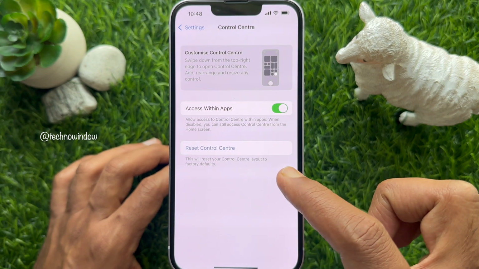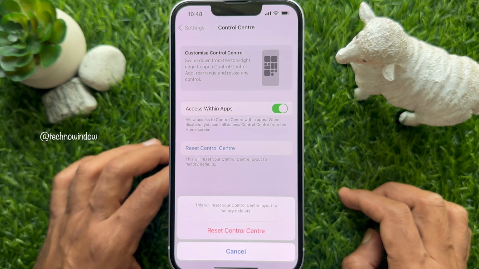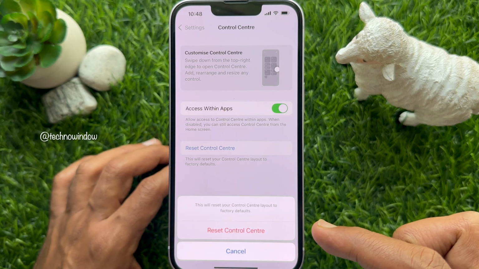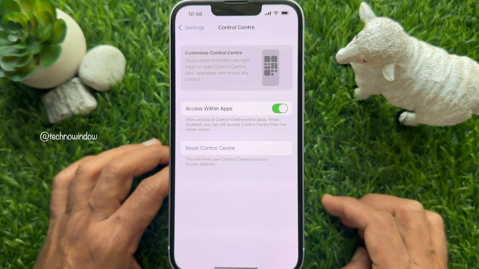Tap Reset Control Center. This will reset the Control Center layout to factory defaults. Tap Reset Control Center. That's it.